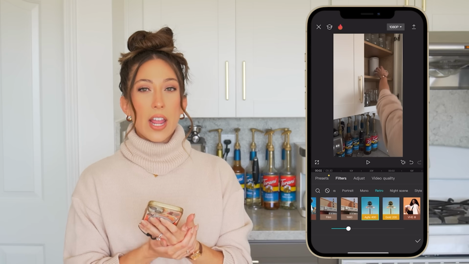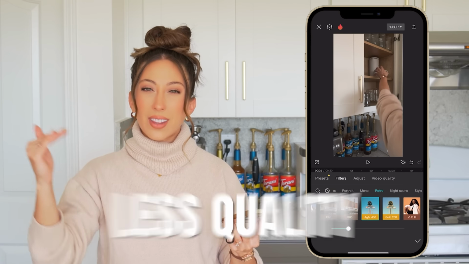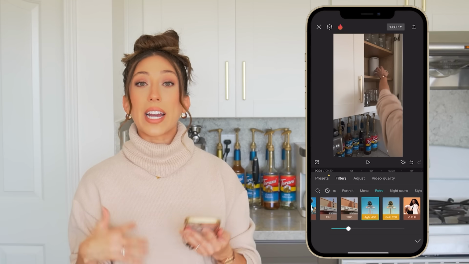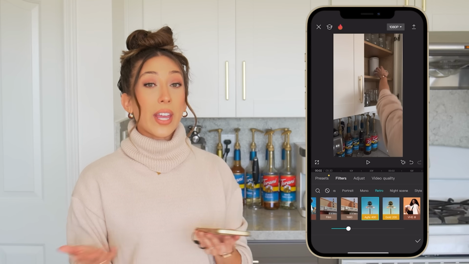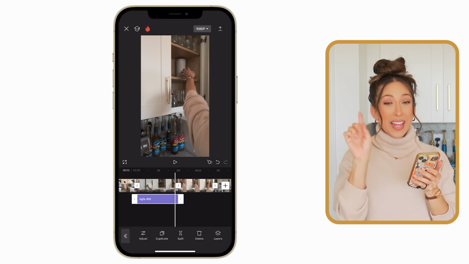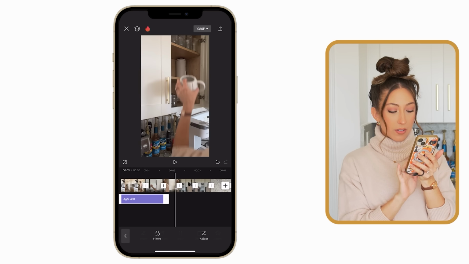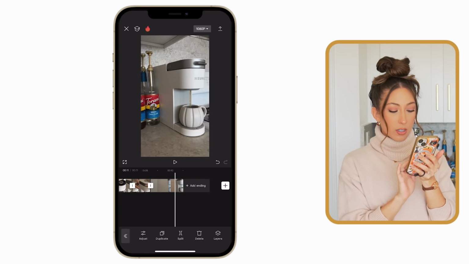With all the filters, I only go up to 30 because I think too much filter makes your video look less quality and a little more cheap. You want it to be kind of subtle, almost like people can't tell it was even colored or edited. It looks so natural. And then let's make sure the filter goes to all clips. Let me zoom out. Adjust the filter to all clips.